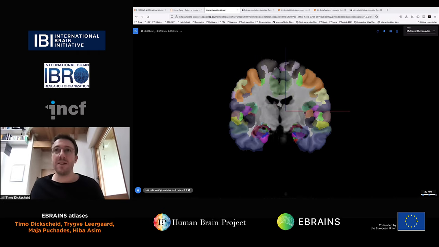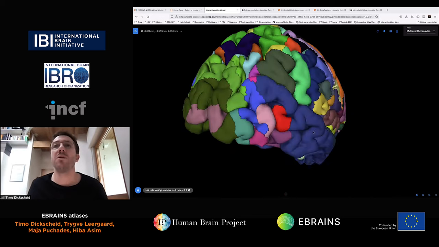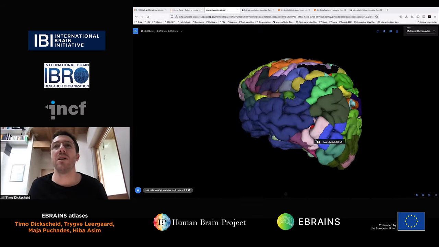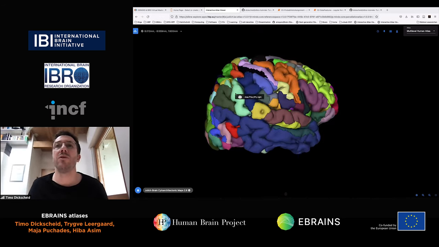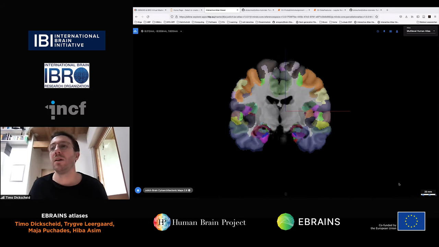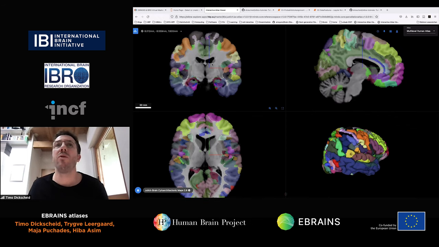And if I hit space, then it cycles to different views. So I can also have a pure view of the surface. It's a pure 3D view here. And I can go back in the bottom right again to the view with four of them.